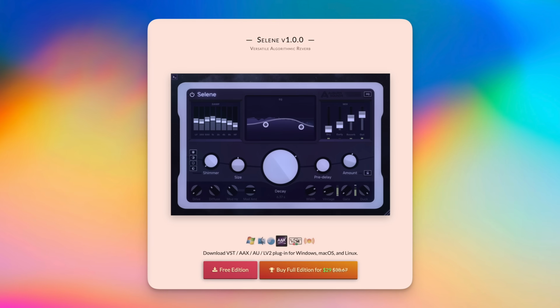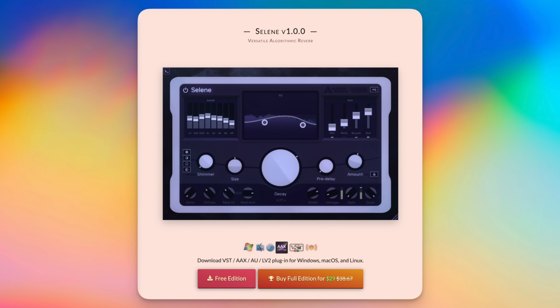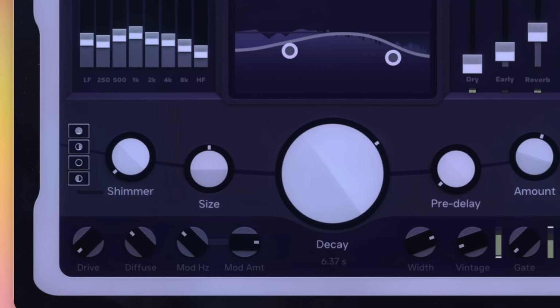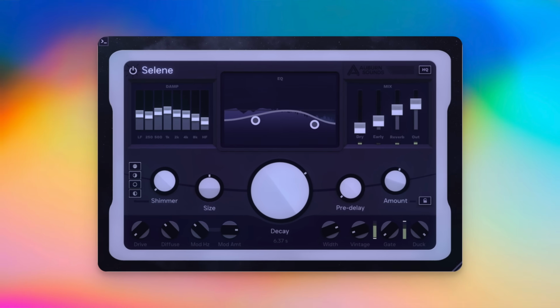All right, next, if you're looking for a clean and flexible reverb, this is a good one. Celine from Auburn Sounds is an algorithmic reverb with a really nice, totally free version. The free version includes features like freeze for infinite tails, an 8-band damping EQ, built-in ducking and gating, vintage tone, and a lot more. You'll notice that I'm covering effects plugins first, and then I've got some instrument plugins later in the video. All right, let's get some sonic texture.